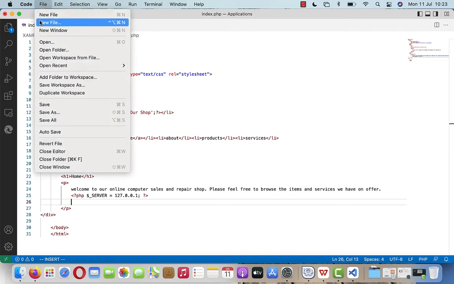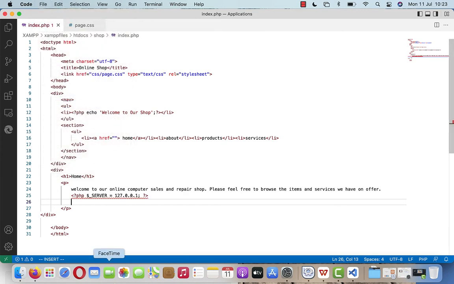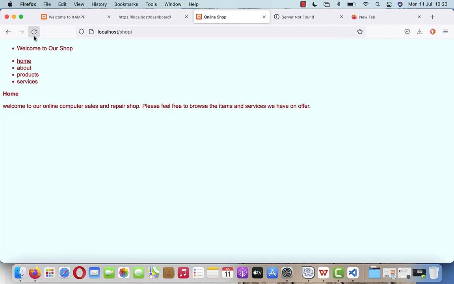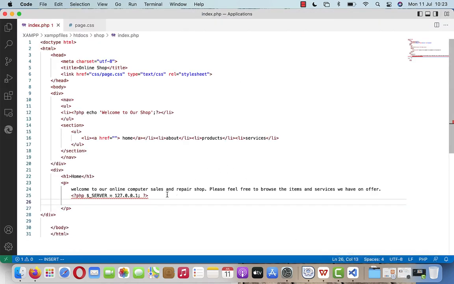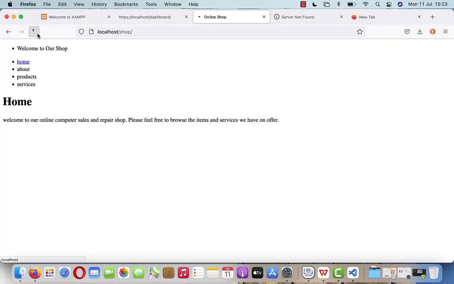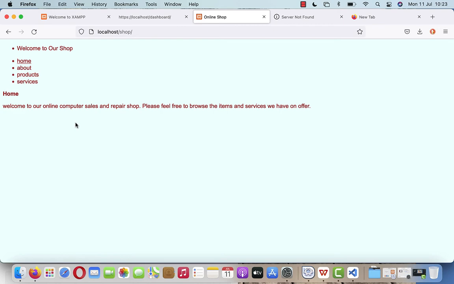Let's see what that gives us in case we've got an error. Right? If we refresh, right, we've got an error with that code because I just did it on the fly. Right, so I think we need to put single quotes. Yes, now our code is okay.